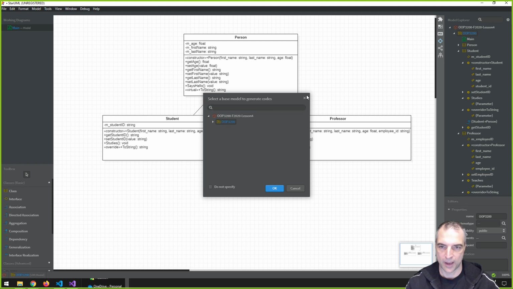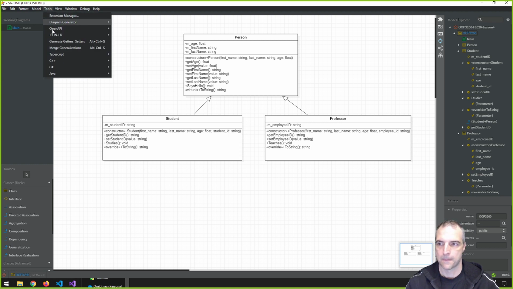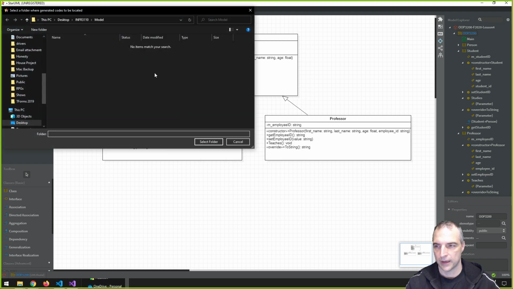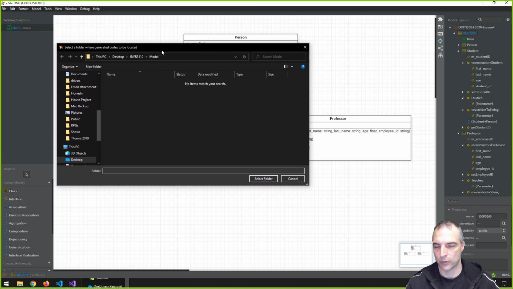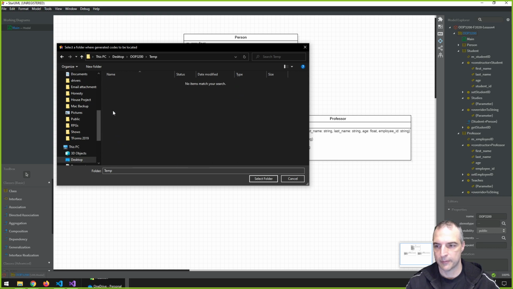So again, let's go back before I do this. Tools, C++, generate code. You should have this menu. If you don't, it's okay. All right, we'll do it by hand. Then you're going to go to OOP3200 and press OK. It's going to ask where you want to go with this, which folder you want to export to. I know where mine is. You should know where yours is. I'm going to choose desktop. I'm going to go to OOP3200 in my temp folder. I'm going to click select folder.